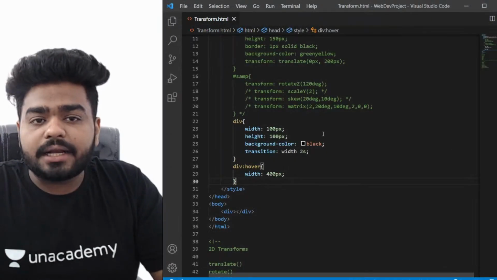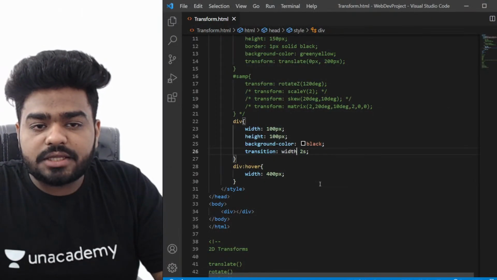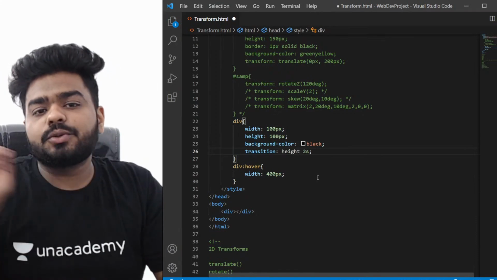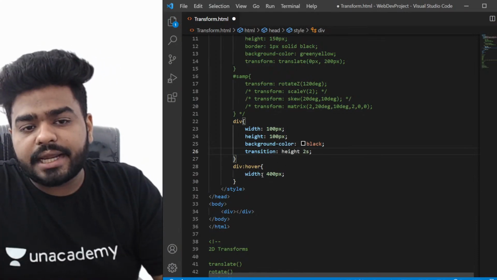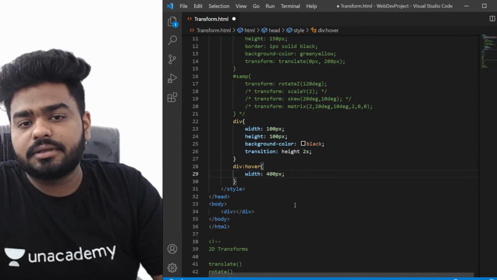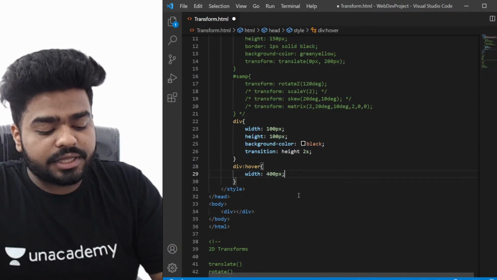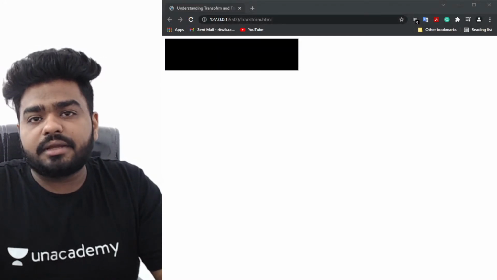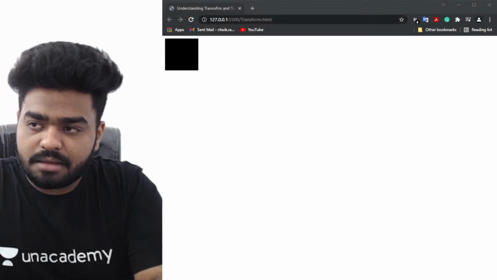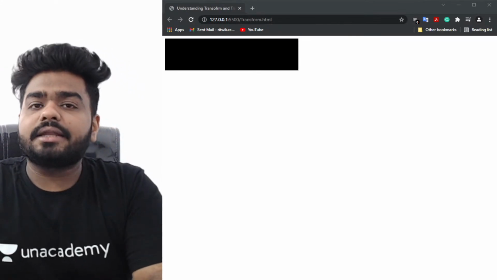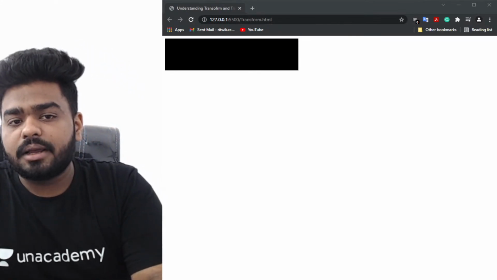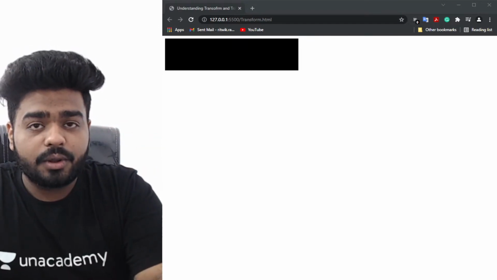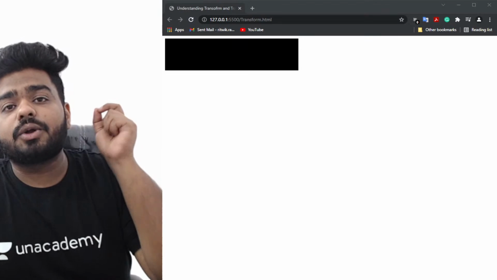Coming back to the code. Now what I can do, I can change this width to height. If I do this to height, and if I don't write here height, what's gonna happen? Let's understand. So if I save this and if I go back, can you see what's happening? I am putting my mouse and it's showing me width 400 pixel, but there is no transition happening. Transition is not working here.